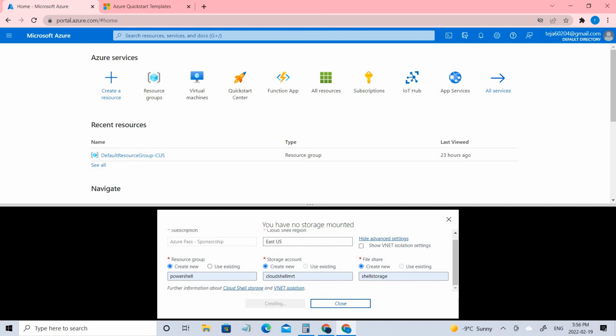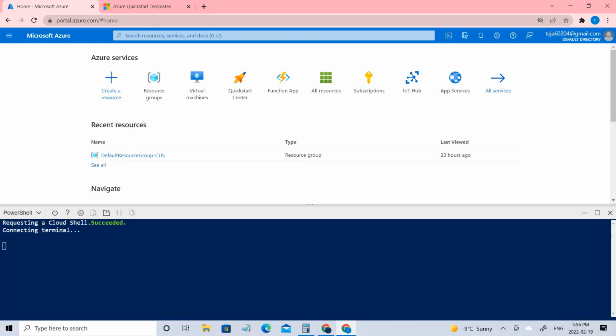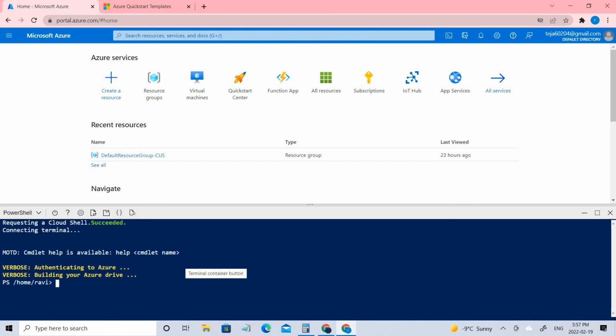So once it is created, we'll use some commands in the PowerShell to create the virtual machine. And we will also try to stop the virtual machine in the PowerShell using some commands which are specified in the Microsoft Docs. So it's done.